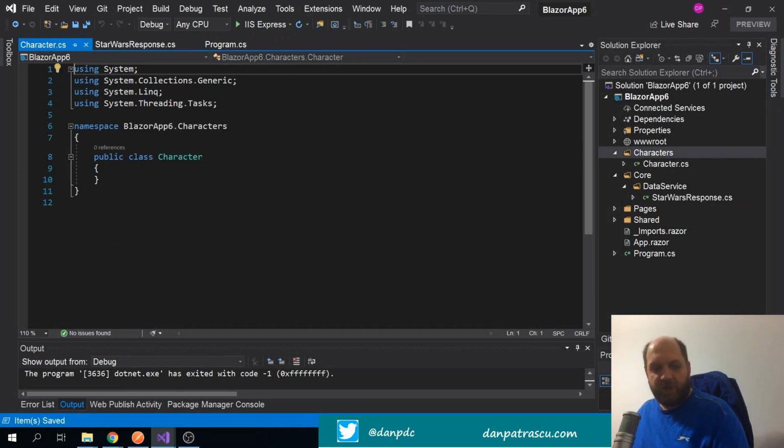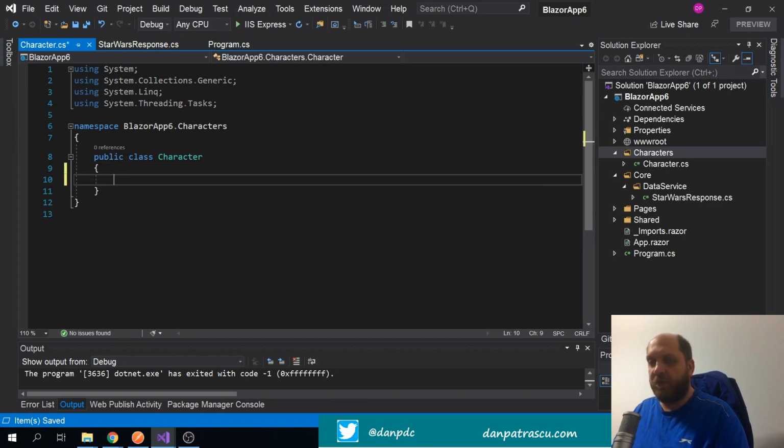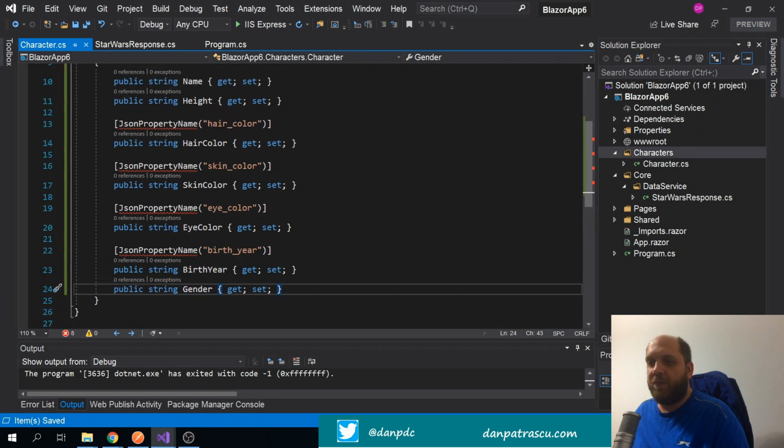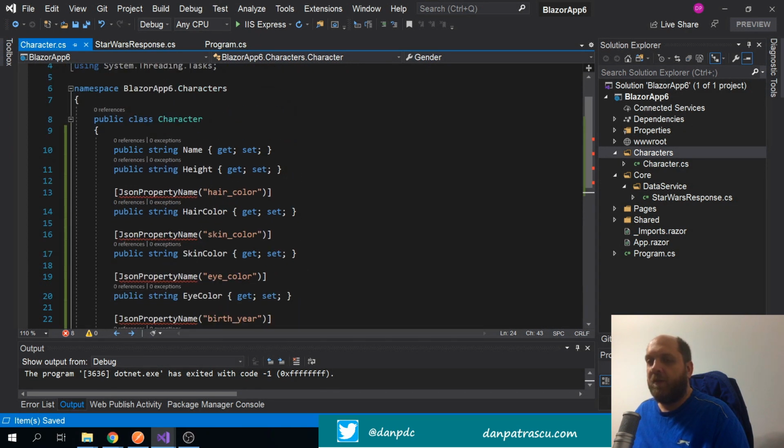And this time I will just copy and paste some code, because it doesn't really make a lot of sense to spend a lot of time writing a bunch of properties here. I really want to concentrate on the component part. And here, as we can see, is just a bunch of properties that we have defined.